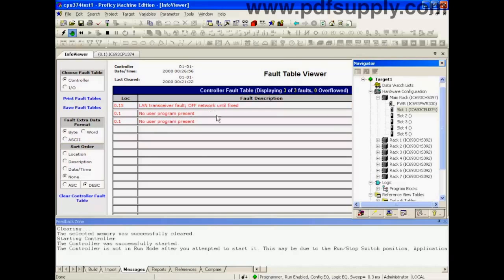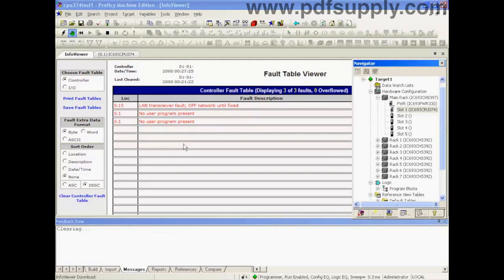We have a couple errors, but they're easily explainable. This is because I've just unplugged our network cable, and these two tell me that I don't have a program, which is all correct. I'm going to go ahead and clear that information. But like I said, if you do have a problem, if it does fall out of run mode, it'll usually have a reason. It'll list it in here, and you can click on these, and it'll open it up and explain exactly what's going on with the CPU and hopefully give you the information that you're looking for.